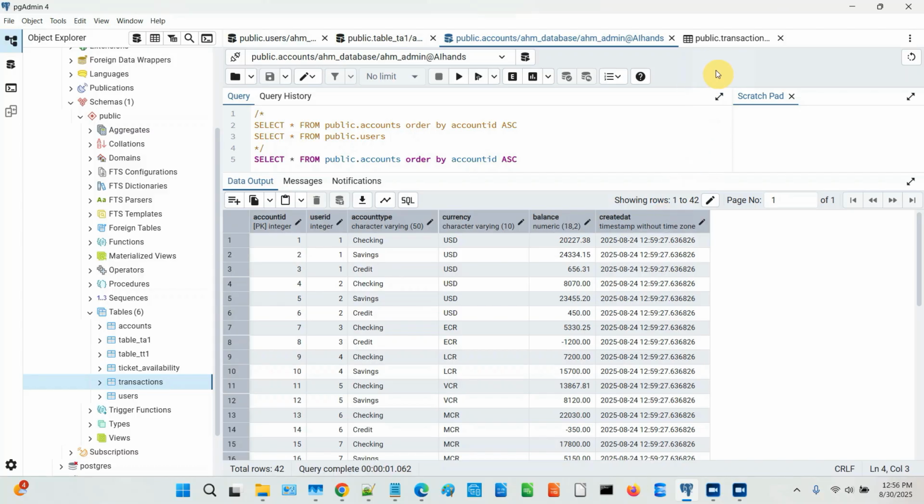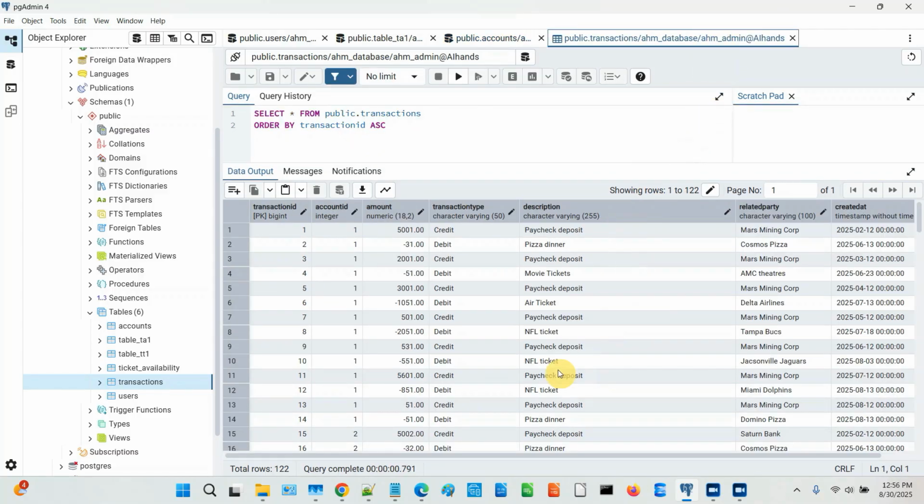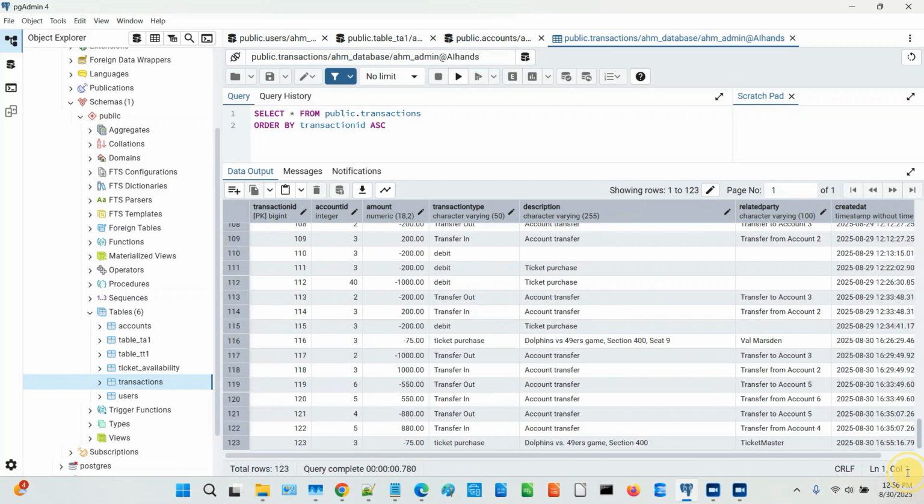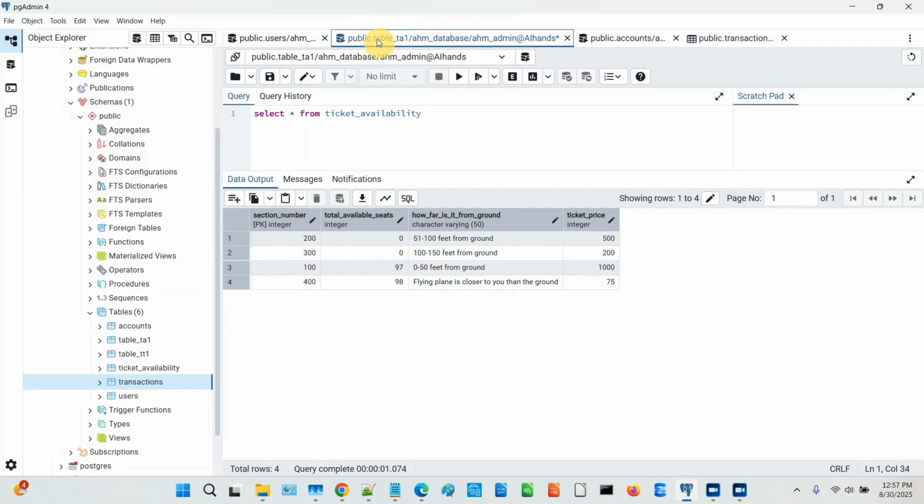Let us check. It needs to go and update the transaction table here. There should be only one transaction, because it is a purchase. Okay, so that is a purchase here, $75 for the Dolphins game, Ticketmaster. It is very smart. You know why? Because we never told it all this related party and the description. It figured it out and it has put all these columns on its own. Very smart. Let's take a look at the other two tables. It literally updated all the tables.